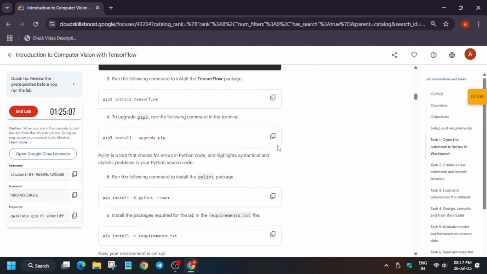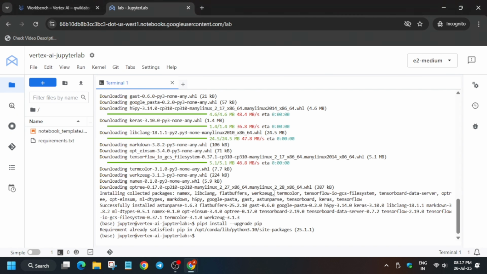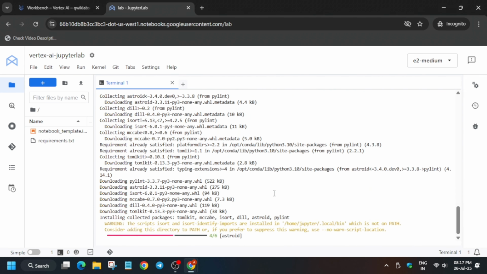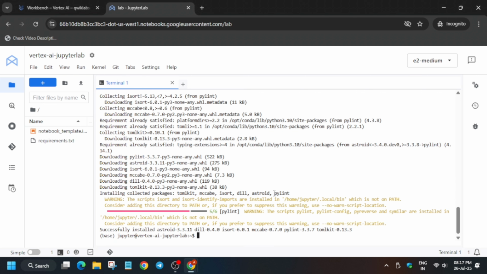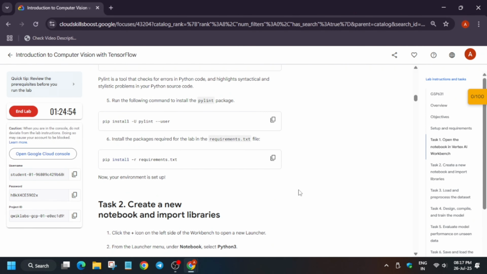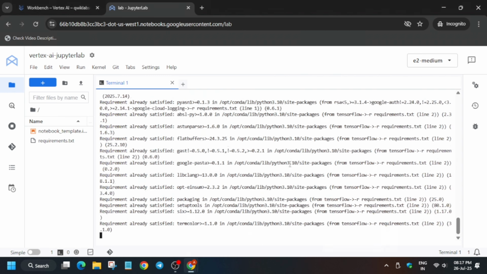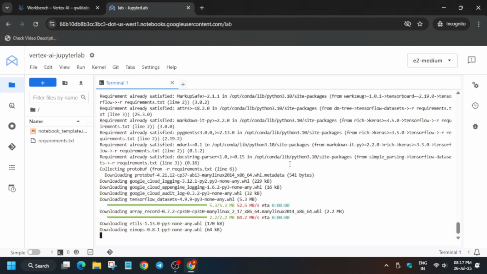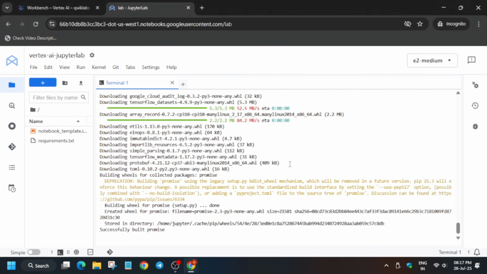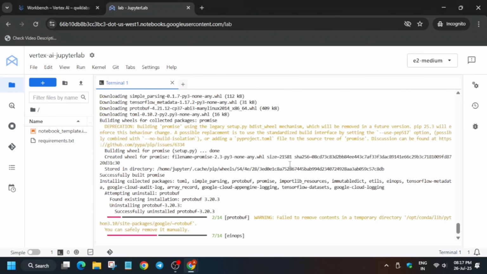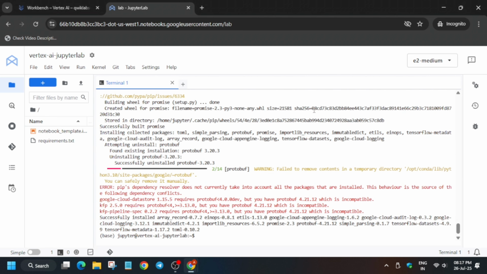Now again come back to the lab instruction and run the third command. Now we have to run the fourth command again. So you have to just follow as I am doing, and you will get the score without any issue. And this is the updated lab. So just follow along with me. Here you may see some kind of error. No need to worry, you can ignore it.